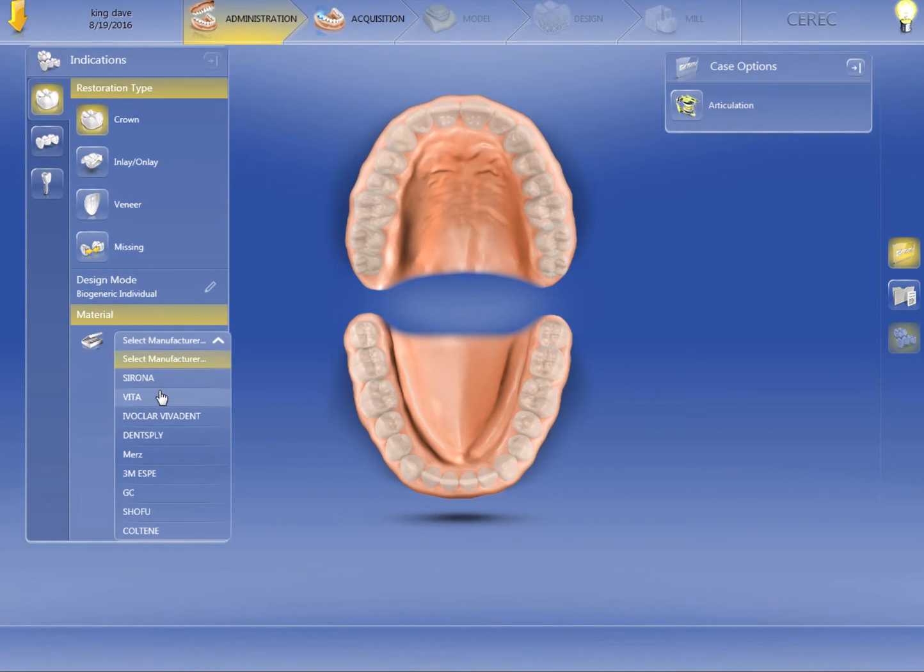Here we have a bunch of manufacturers. Generally speaking, most of us are using primarily Emax, which is an Ivoclar Vivadent product, or Vita. So generally speaking, we will choose one of these two. Now, there are some great materials put out by Cerona. The Cerona ceramic and the Vita ceramic are essentially the same. I've never used any Densupply materials in my CEREC. I've never used any of these.